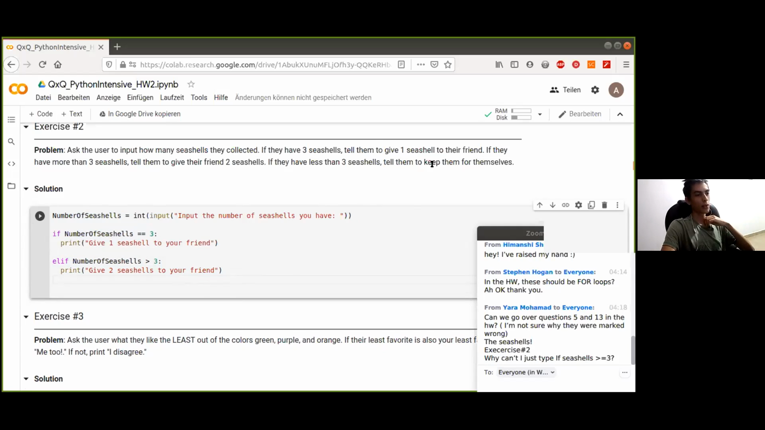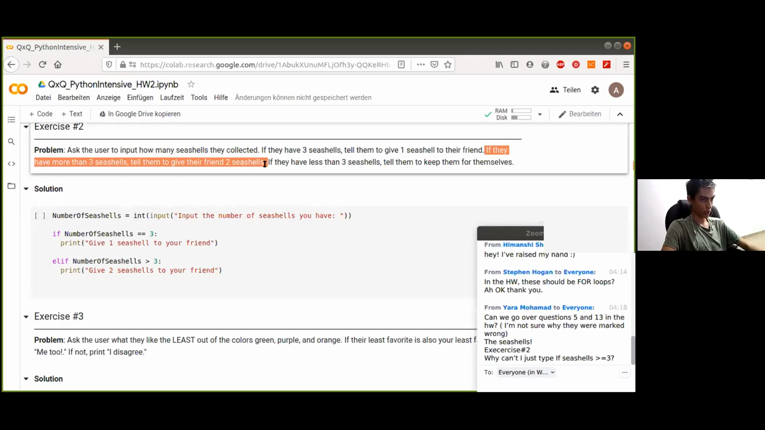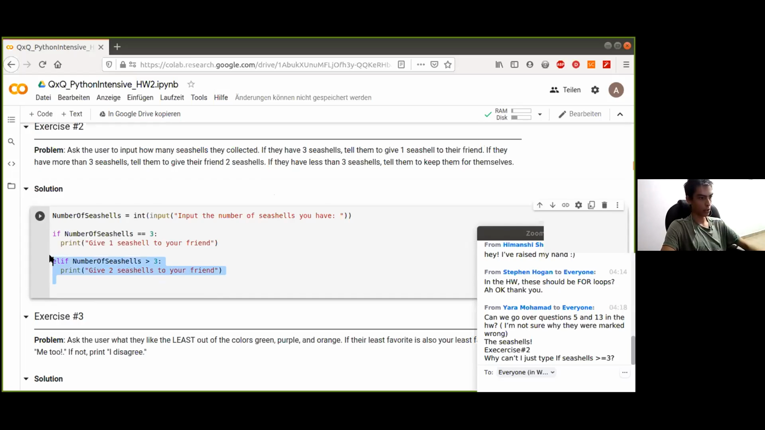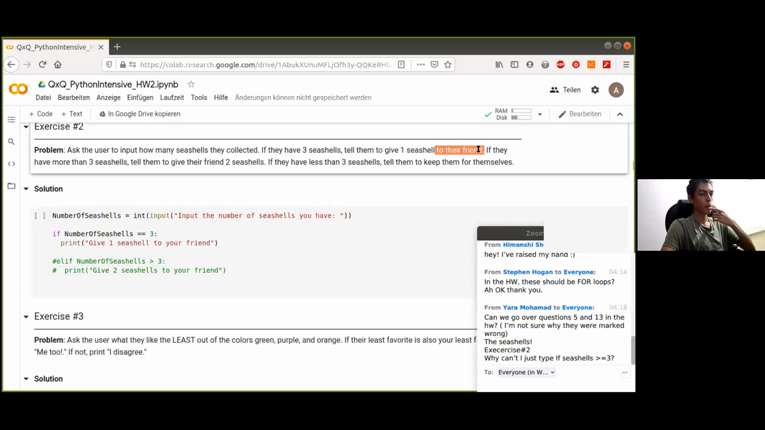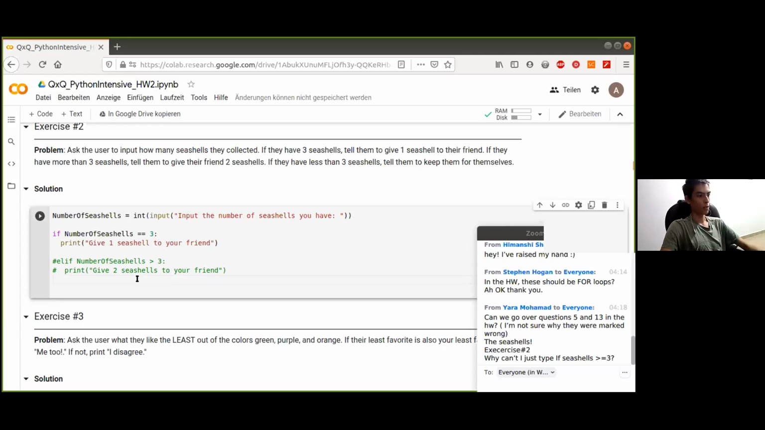Okay, yeah, the question in Canvas is actually without this part, right? Without this case. So yeah, we can just comment this so the code doesn't run. But I think this is actually conserved. If they have 3 seashells, tell them to give 1 seashell to their friend. So the case is exactly this. If they have exactly 3 seashells, they give 1 to their friend. So if they have more than 3, they keep them all, right? Okay, so that makes sense.